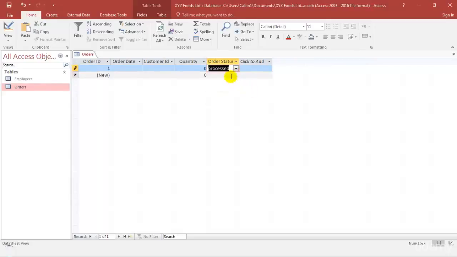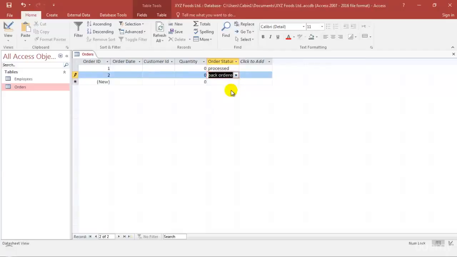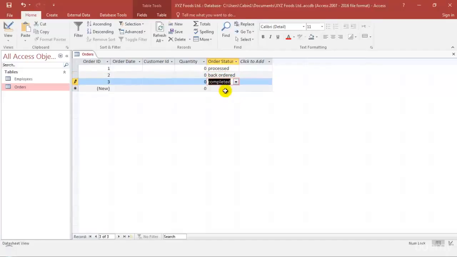So if you click on processed, that comes in. If you want that order is back ordered, then that can happen. If it's completed, you can select that and you can see that successfully a record will show this order status automatically. Don't you think this is going to be really time saving when you have a lot of records to be input in the Access database, right?